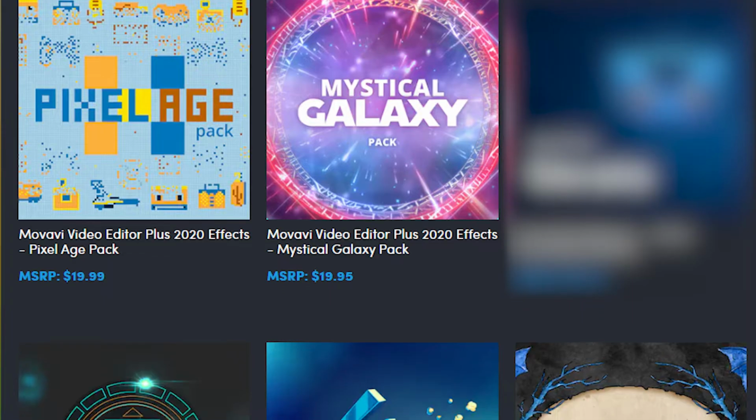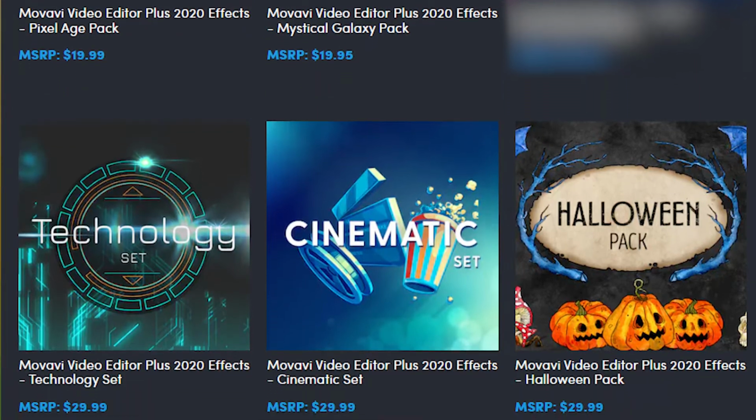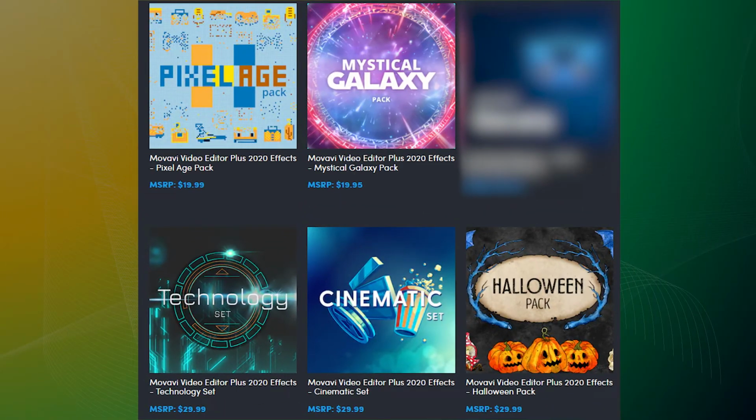If you get this in the Humble Bundle, it also comes with extra effects packs that deliver you even more content in the form of filters, graphics, and transitions. I assume that you could also buy these separately if you didn't happen to get them in the bundle.